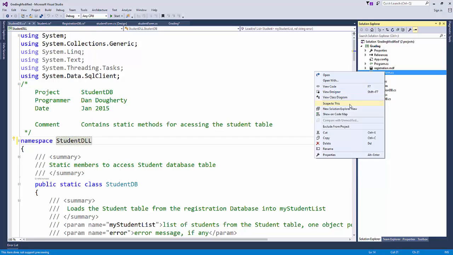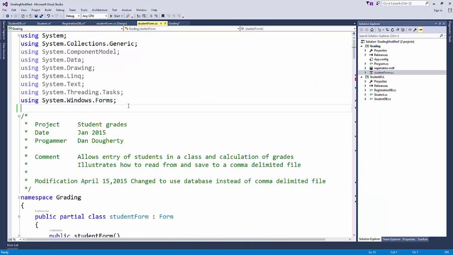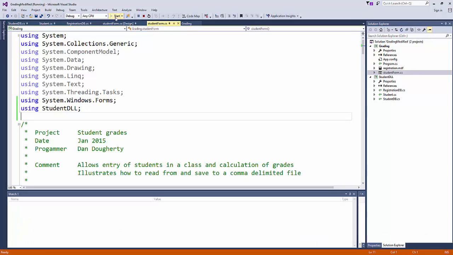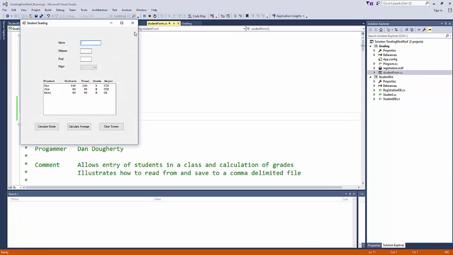If we look at the code for the main GUI class that we're compiling, we will say View Code. Right now we could reference all of these classes, but we would have to fully qualify them with the name Student DLL first. Since we don't want to do that, we'll just say using Student DLL, with a semicolon, and then we don't have to fully qualify the names. So if we run the program now, it works just like it did before.